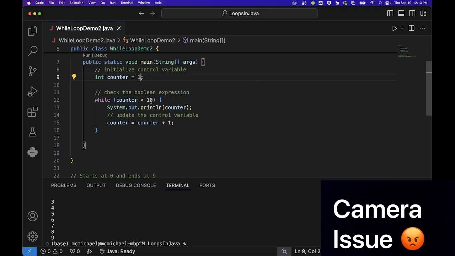10 is less than 10. That is not true, that's false. So it skips down to here and it continues executing from there. So you've got to think carefully about that Boolean expression that you write. There are several different ways to solve this, and honestly, it probably doesn't matter which one you use.